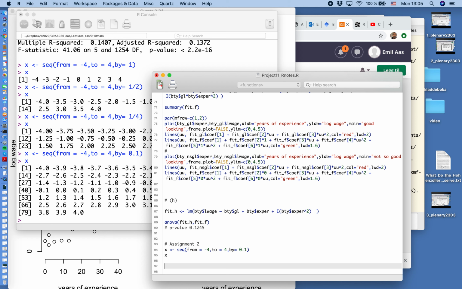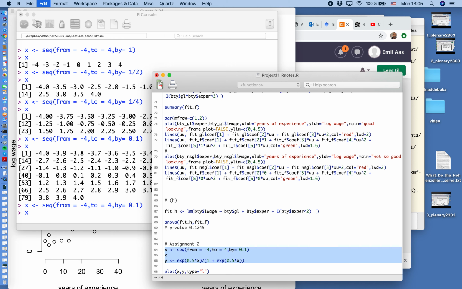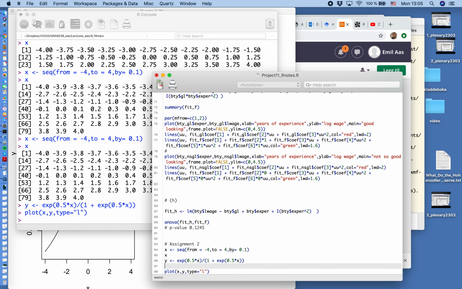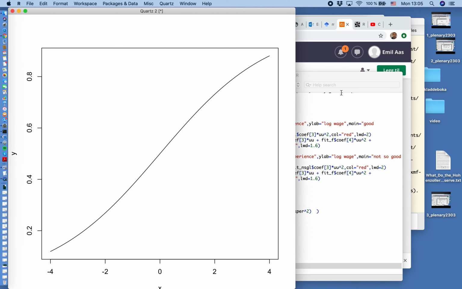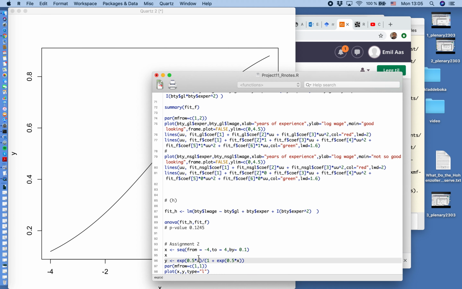Now you have to make your y. So let's make x, then y as x plus exp of x, and so on. Now we have an x and y, and we can make a plot. We have to adjust the mfrow back to 1 1, and here is our plot.